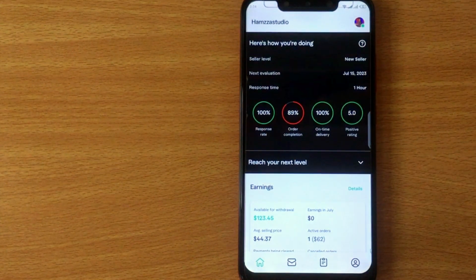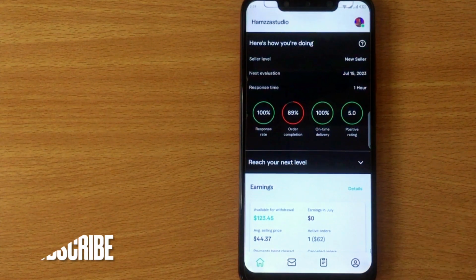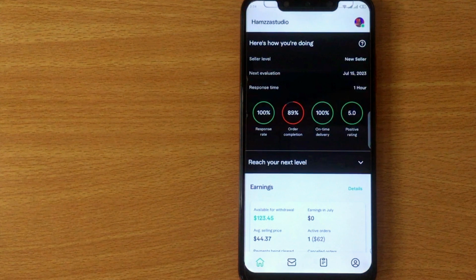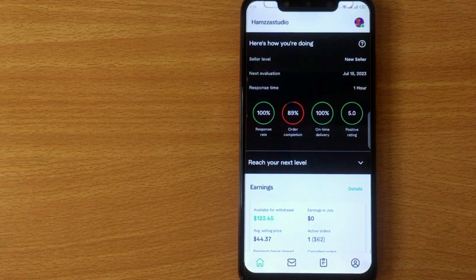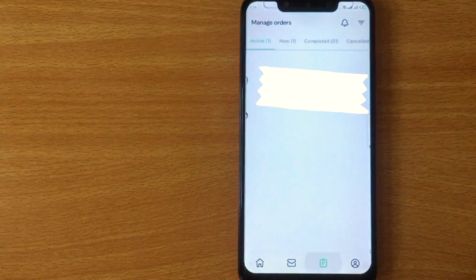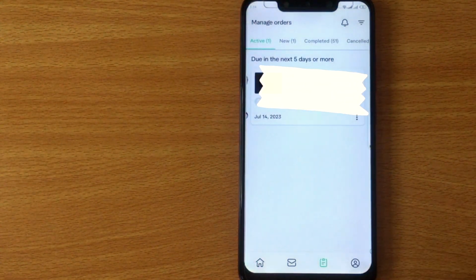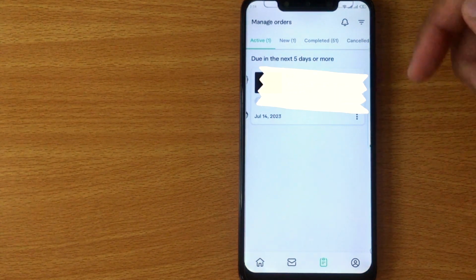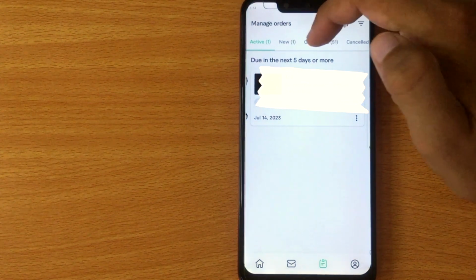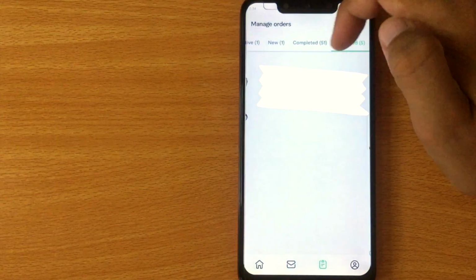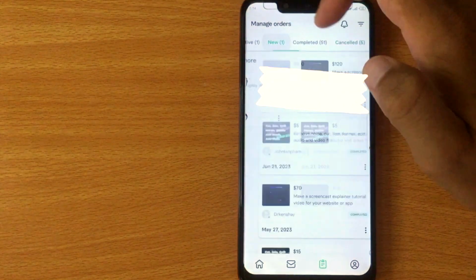If you are willing to see your orders or got an order for the first time and don't know where it is showing, don't worry. You are seeing a page type button at the bottom right after inbox. Click on it. Here you can see your orders, completed orders, active orders, delivered and cancelled orders. There you go.